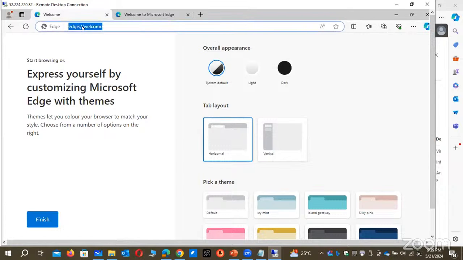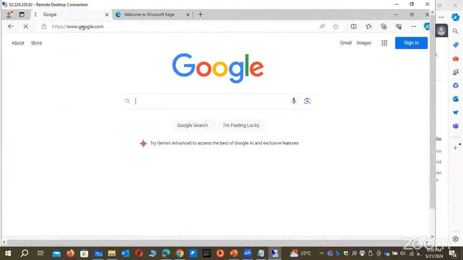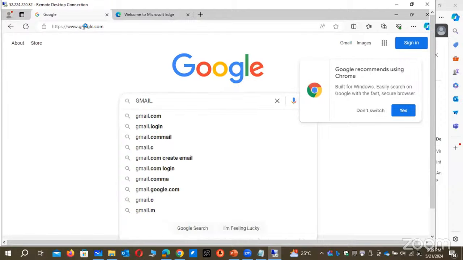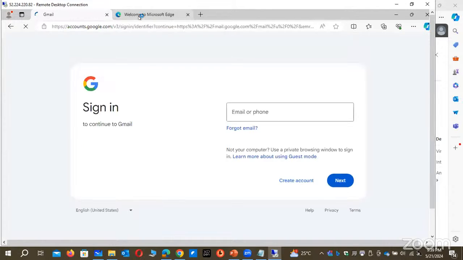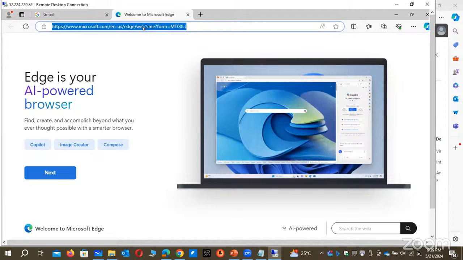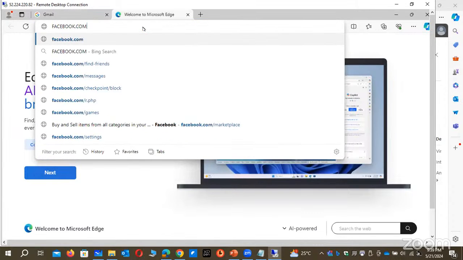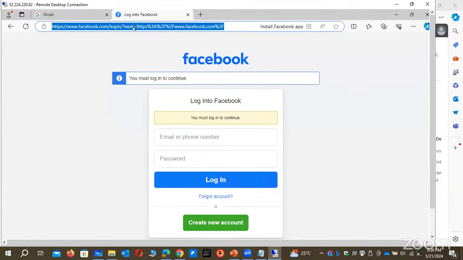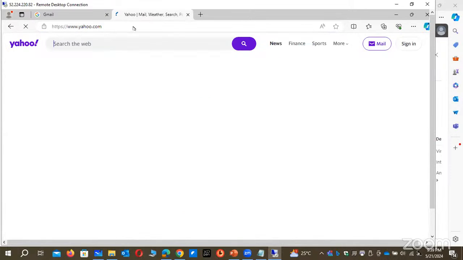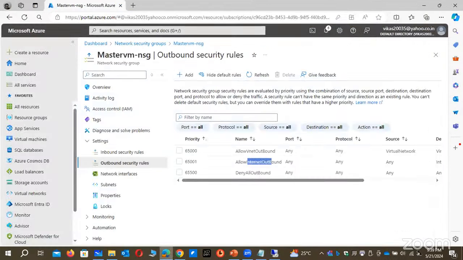So you see, Google, Gmail, Facebook, Yahoo, Twitter, whatever. Anyone do a guess? Lastly, if I need to block internet, which port number do I need to block? Internet works on which port number?